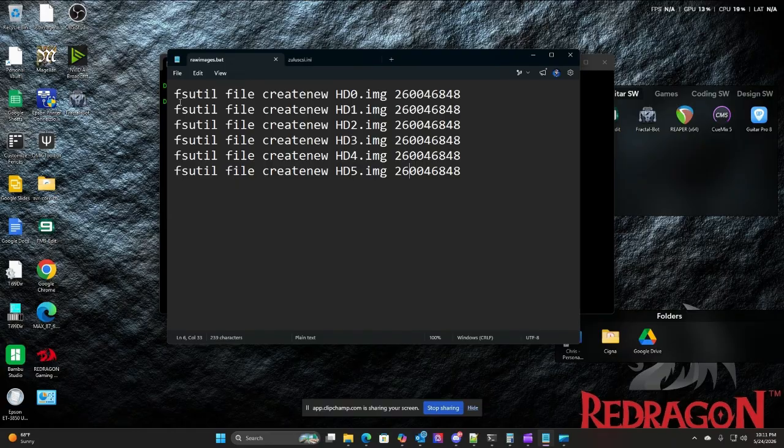So this just uses the standard fsutil command to create a raw image file. Each one of them, these are the actual names of the image file. The 260 whatever bytes, this is equivalent to 248 megabytes. Now these numbers that you see here will coincide with what image is assigned when the ZuluSCSI scans to that particular SCSI ID. So HD0 will be assigned to SCSI ID 0 and so forth.